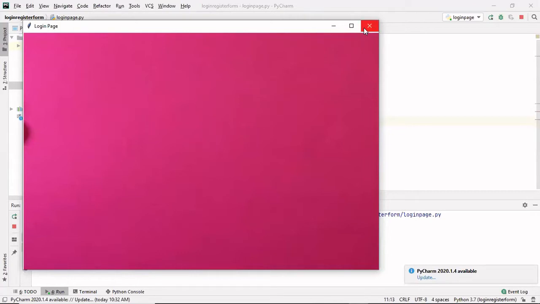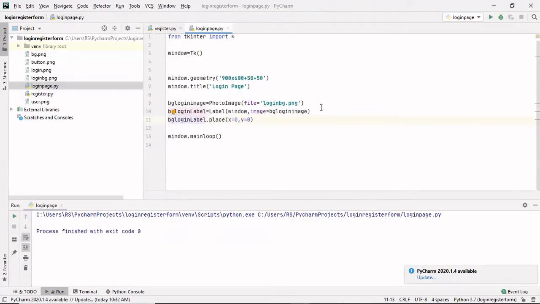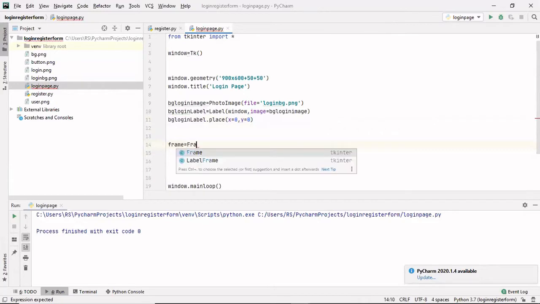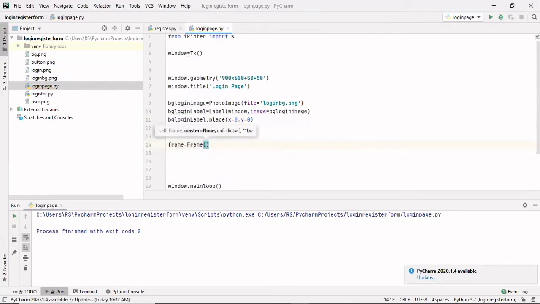Next thing is, we need to create a frame. So just after this, we will create a frame, and make sure you write everything before the main loop. So frame equals to Frame class. This frame will be inside our window, and next thing is the width that I'll provide as 560. Okay, and next the height I'll provide as 320. And the background color I'll set it to white.